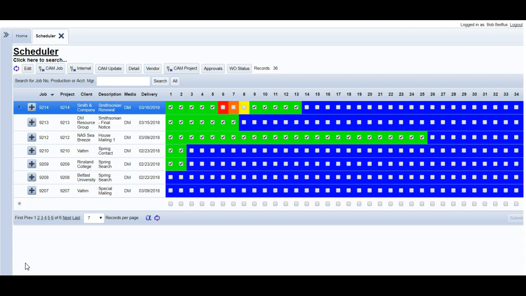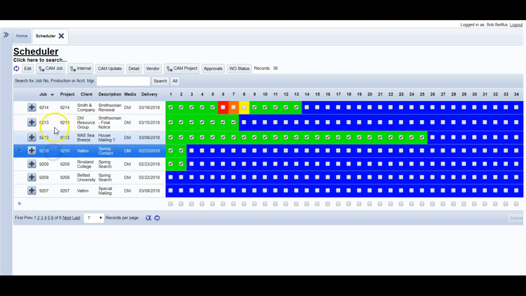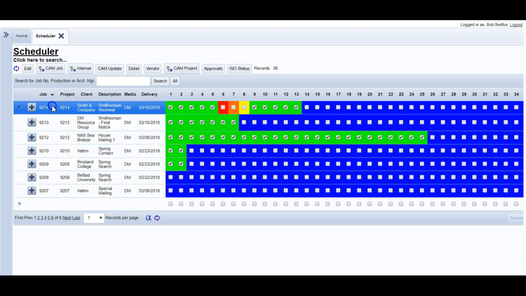The dashboard is a grid of open jobs. Each row in the grid is a job. There are 35 steps which are table defined one time when the application is installed. So each row is a job. This is job 9214. And these are steps 1 through 35.